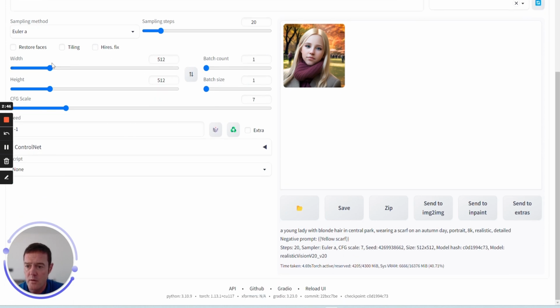If I scroll down and look at the next 3 checkboxes, we have Restore Faces. This effectively does a small fix at the end of the image generation. It will smooth out the face. It will give a little bit more detail to the eyes, because sometimes you can have deformities creeping in. So Restore Faces is very useful, especially when you're working with faces.